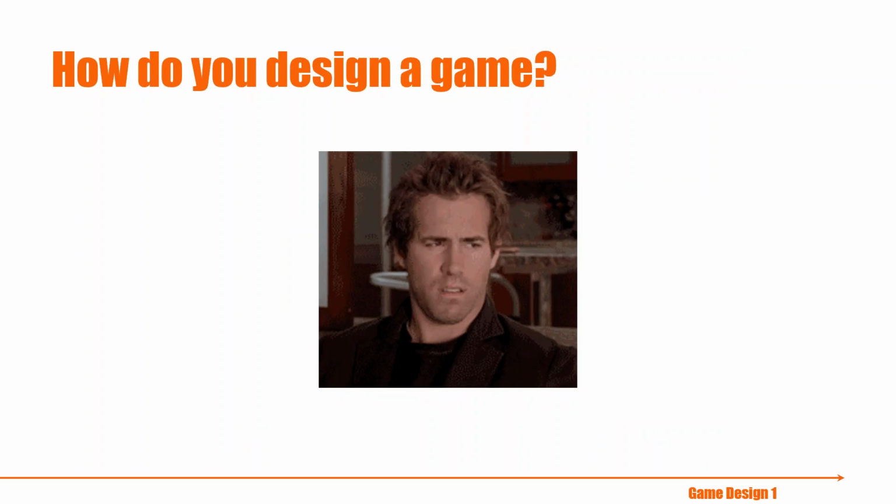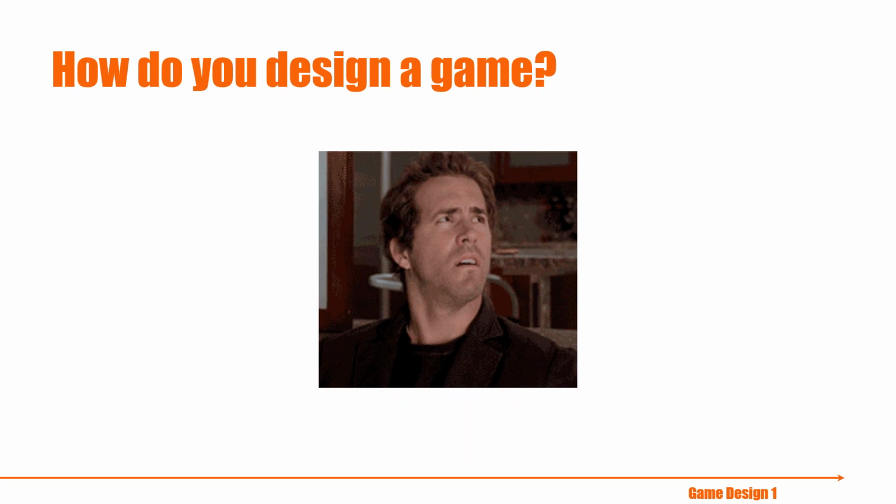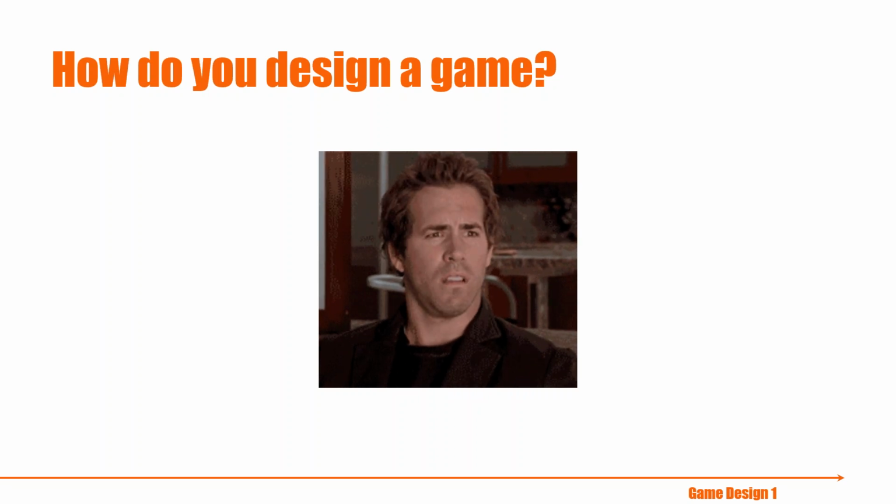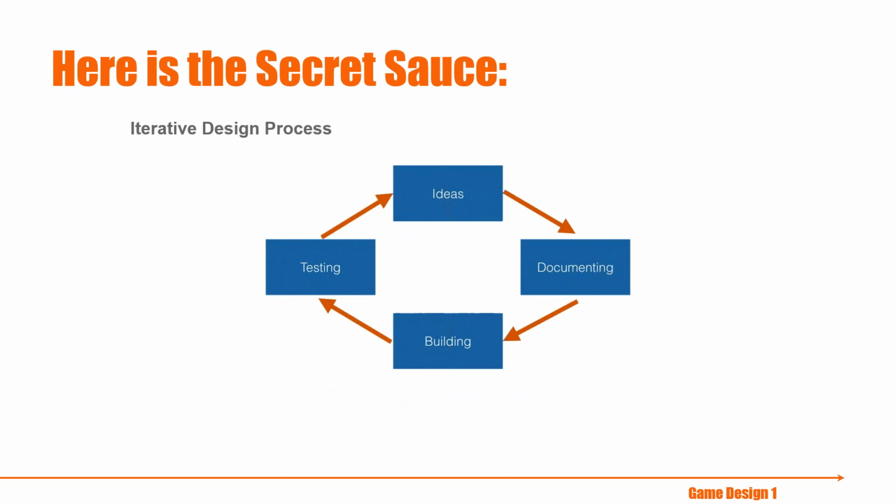So the next question that we run into is, well, how do you design a game? Well, the secret sauce is we use this thing called the iterative design process. So basically, you come up with an idea, you document your idea, you build a prototype of your idea, and then you test it. From that test, you're going to get a whole bunch of data that you're going to analyze, and then you'll find problems and bugs, and then you're going to come up with ideas to fix those. Then you're going to document those ideas, and then you're going to build a prototype, and then you're going to test it, and you're going to go through this loop hundreds and hundreds of times until you release, I guess.